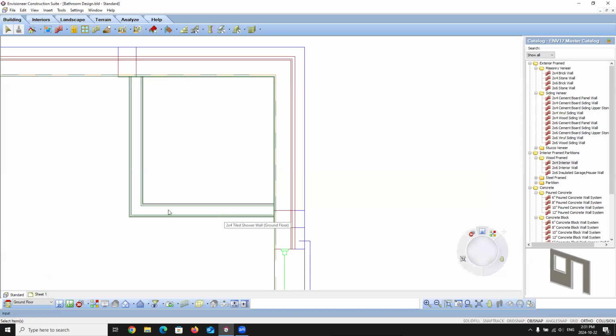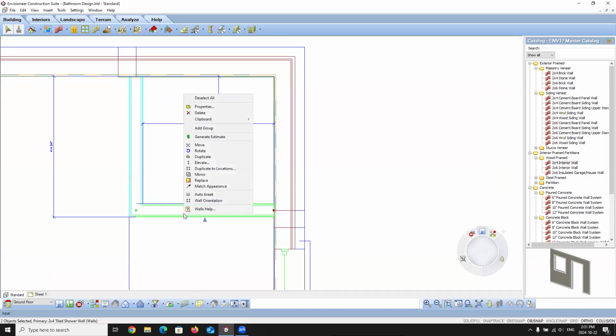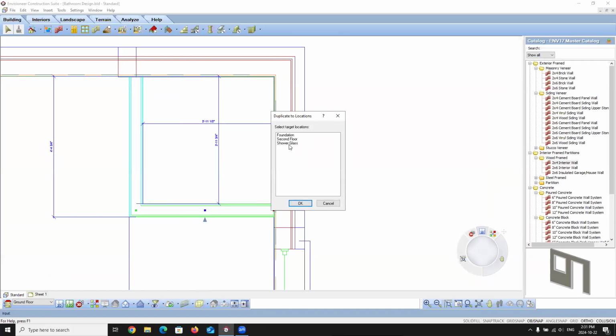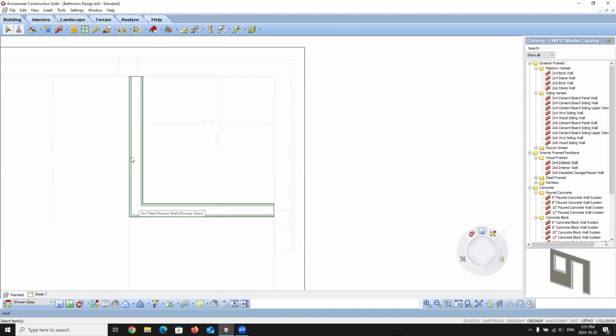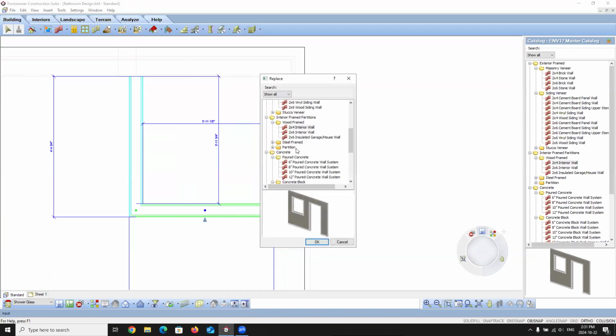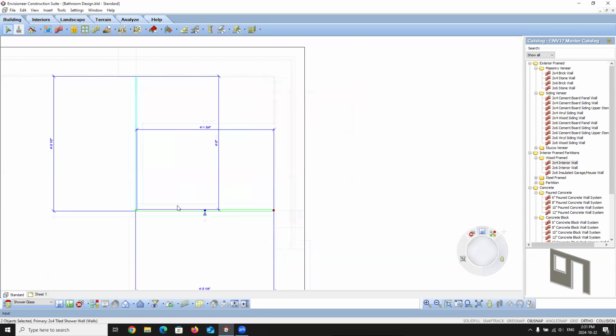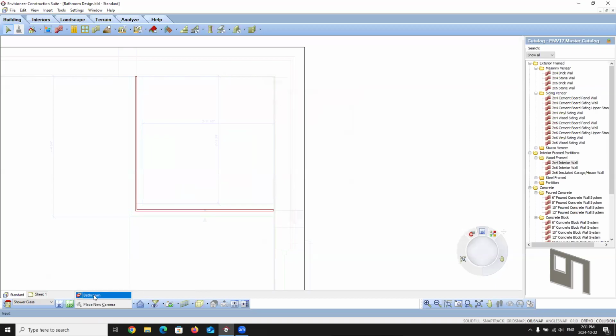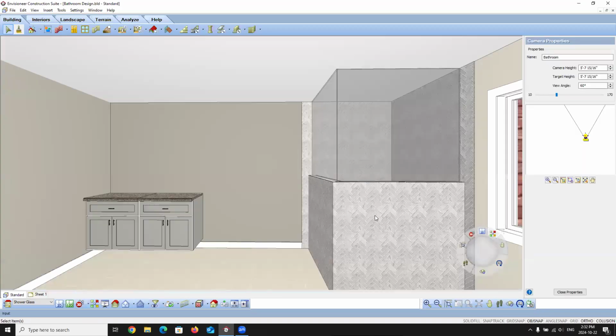I'm going to go back into 2D plan view. And what I'm going to do here is select these two walls, 1 and 2, and duplicate them to our shower glass wall. I'm going to say OK. And then I'm going to switch to the shower glass location. Then I'm going to select these two walls, right click, and replace them with a partition. We're just going to use a glass partition. And then we're going to say OK. So what we did there is I basically took the walls, duplicated them up, and replaced them with a new type of wall. So now we have our glass wall here.